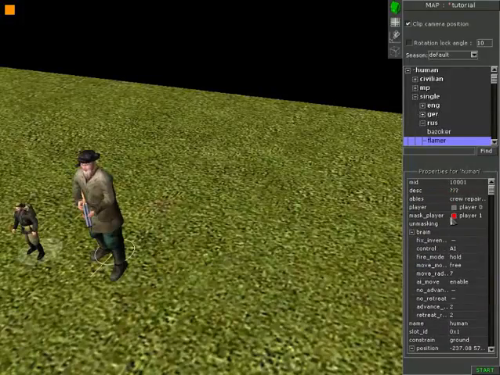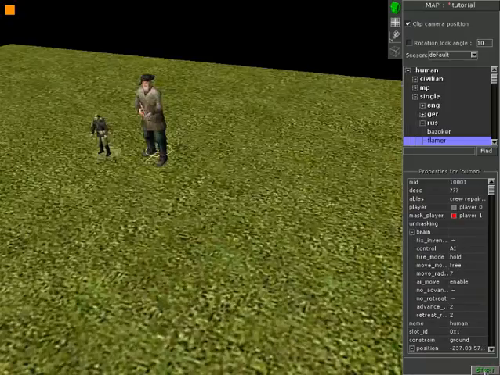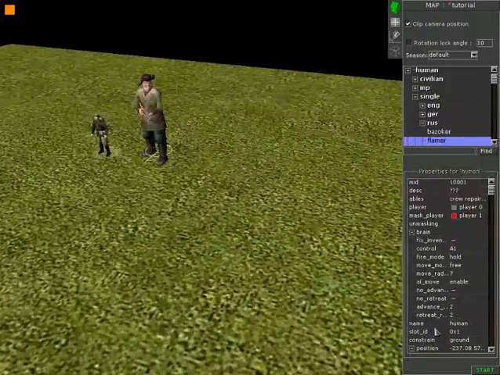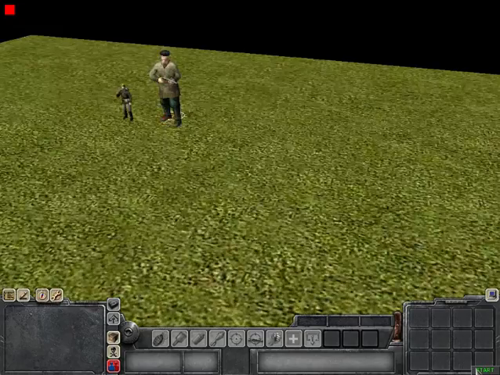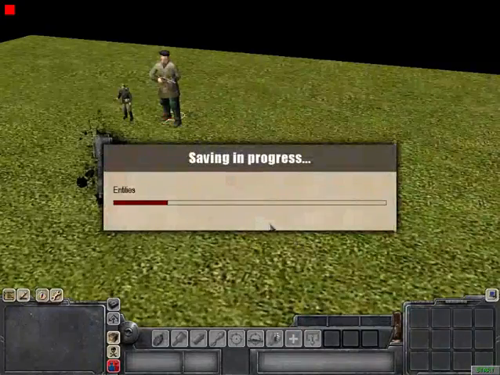I made him show as player 1, and I'm going to hold this fire, yep. So what we're going to do is press F1, go in game, and be on red team, and then start.